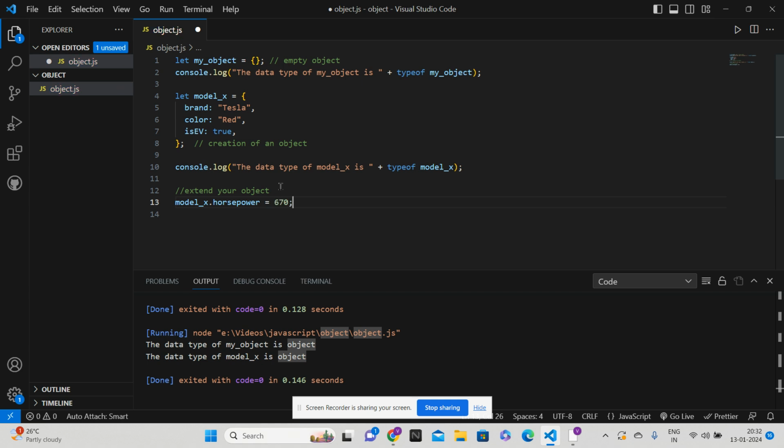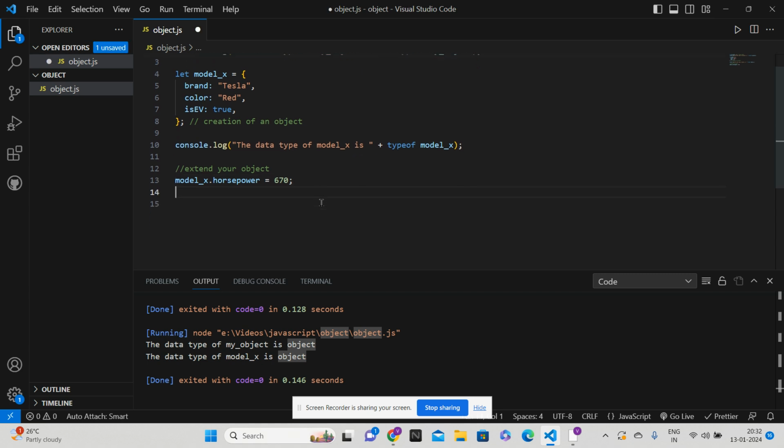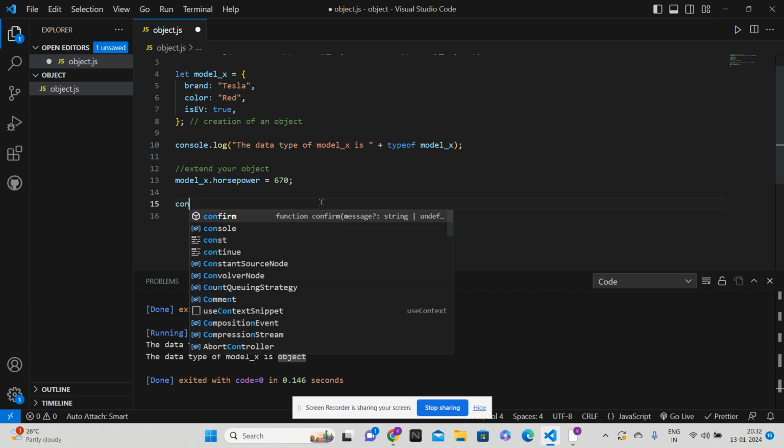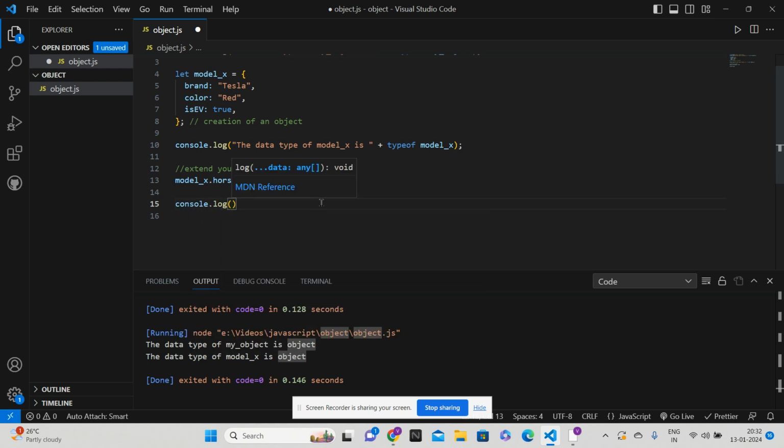Now 670. Okay, so now you have extended it. Your model X has a new property called horsepower. Similarly, if you want to see the value, if you want to print that value, let's say you want to print the brand, or you want to access the horsepower which you just created.